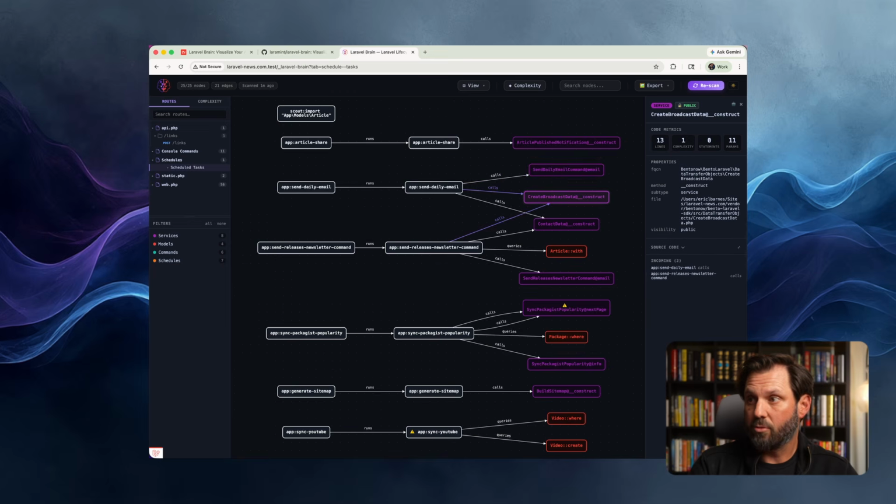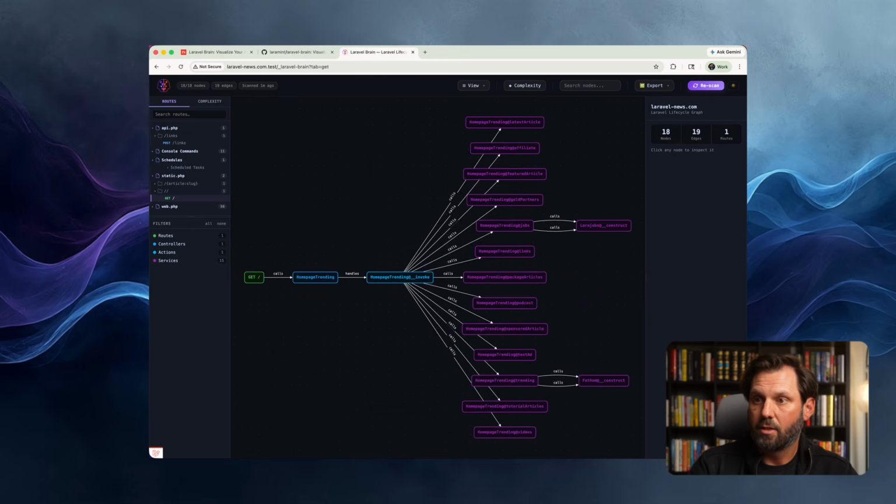So it's pretty cool. The other cool thing is, let me go to static and I'll just load the homepage here. And you can see from the homepage, I have a special controller right now called HomepageTrending, which was a new design. It's a whole other topic. But then you can see all the stuff that it calls just to build out our homepage.